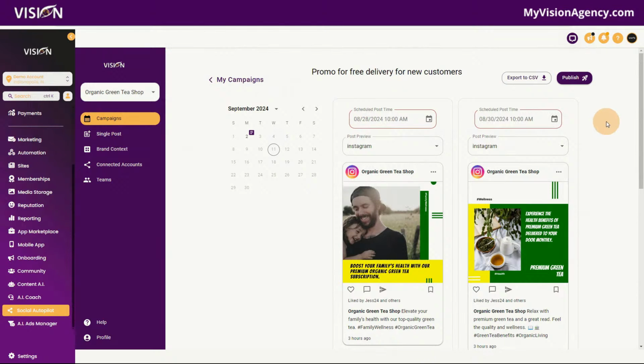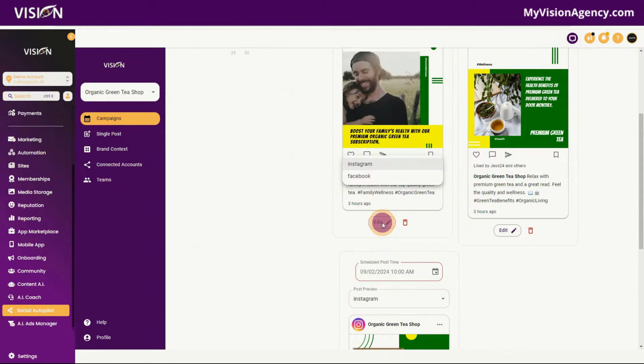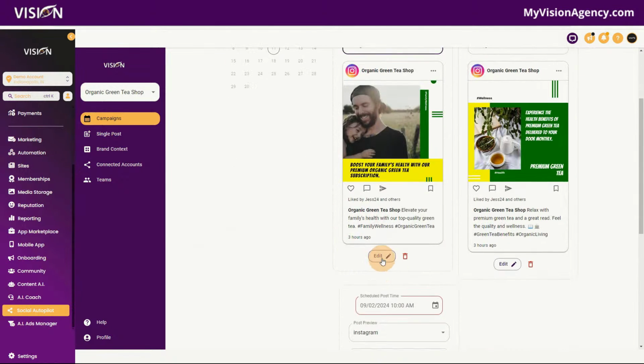Now, what makes this different is it's not only generating the content like the AI coach and the content AI, but it's generating the content, it's creating the actual post. You can see here we created this for Instagram and Facebook, but it's creating the actual post, scheduling it for you. And then, of course, if you wanted to edit, you could do that here, and you'll see the options.